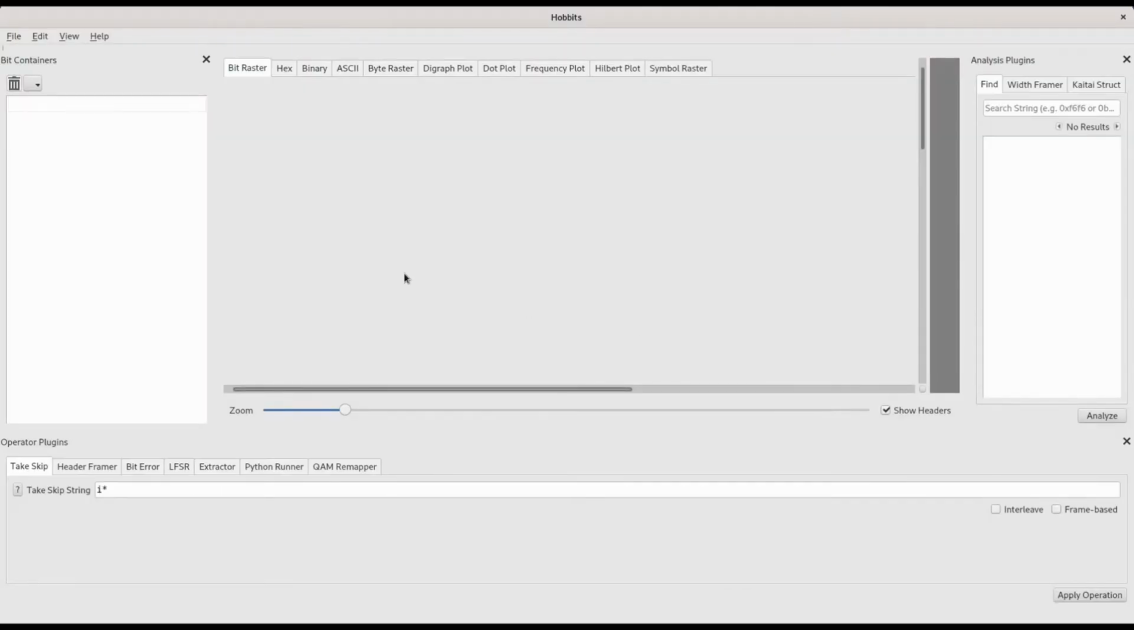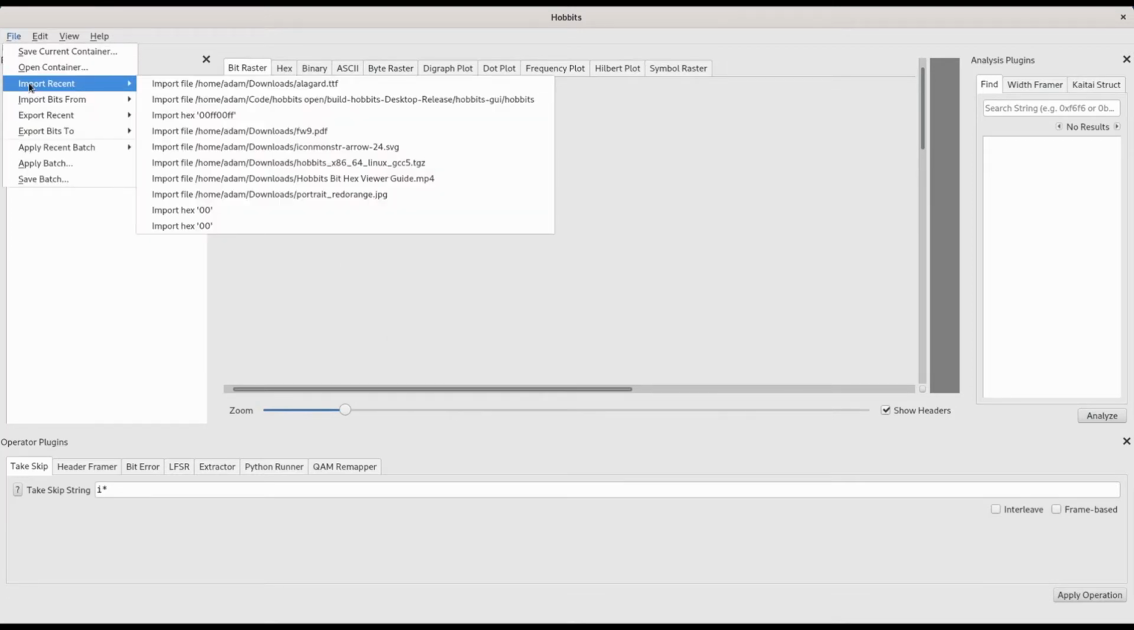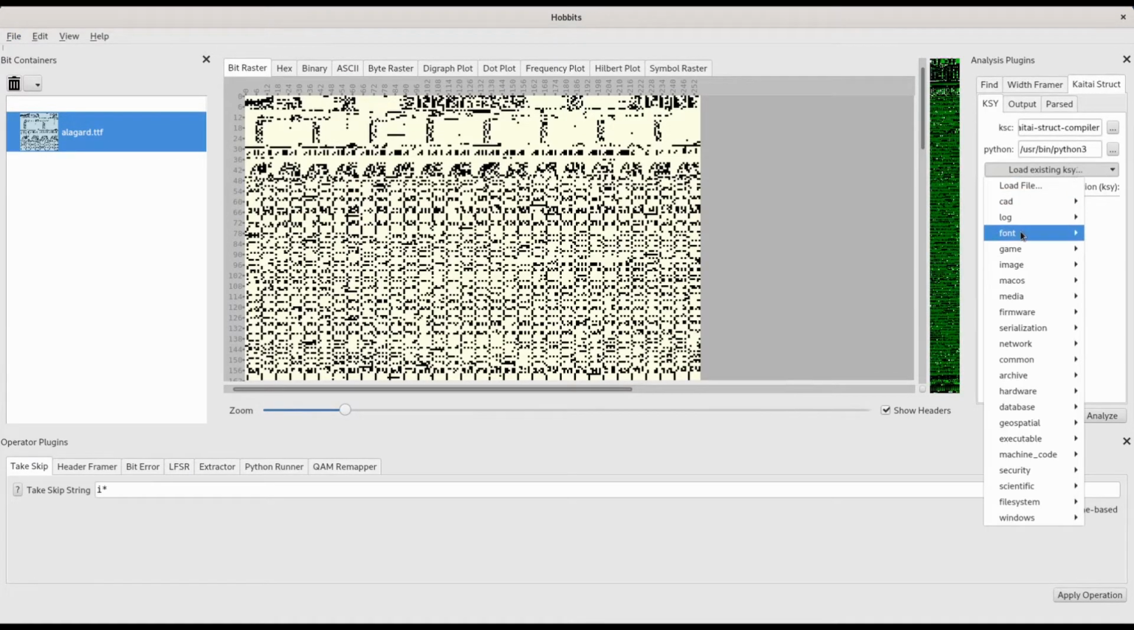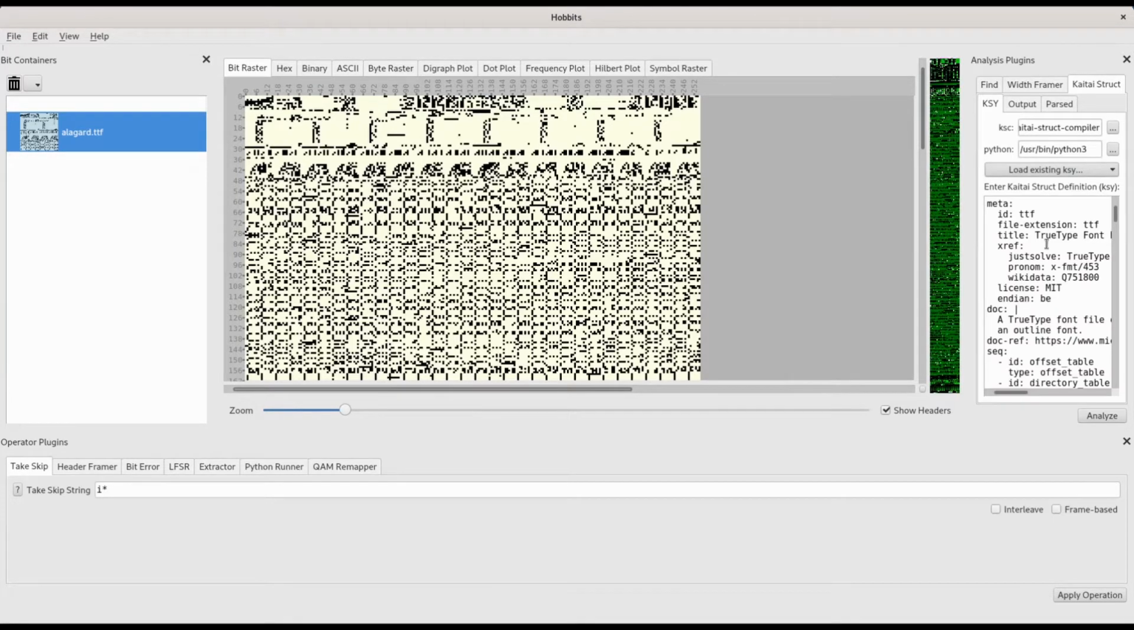So most of the time batches are useful if you're doing something a little bit more complicated than a single plugin action. So next we'll look at using kaitai struct to analyze a binary and then using the extractor to extract a specific section out of that binary. So we'll open up a TTF file. We'll use kaitai struct to analyze that TTF format.